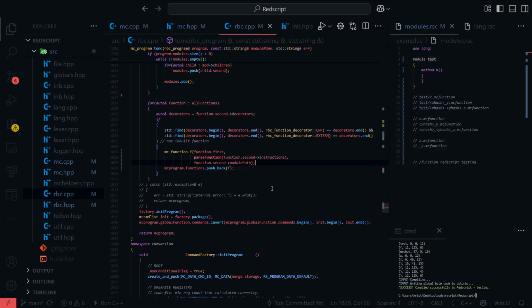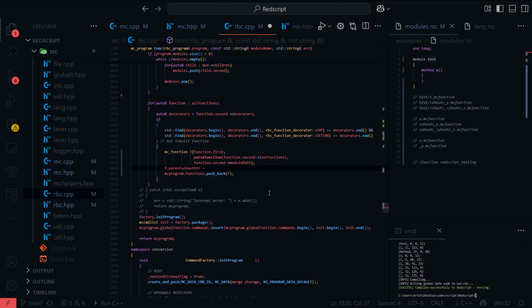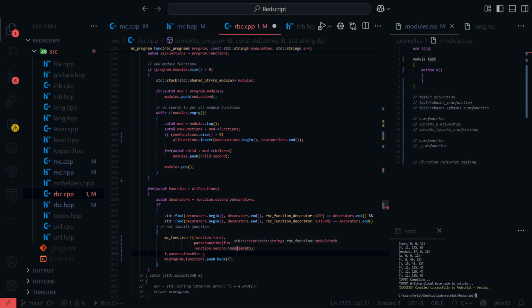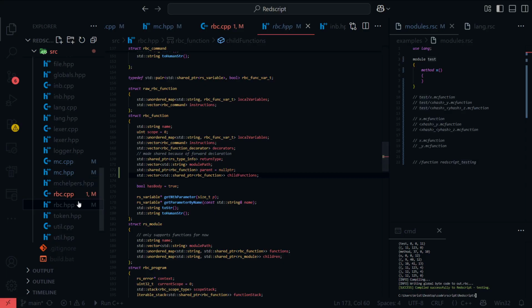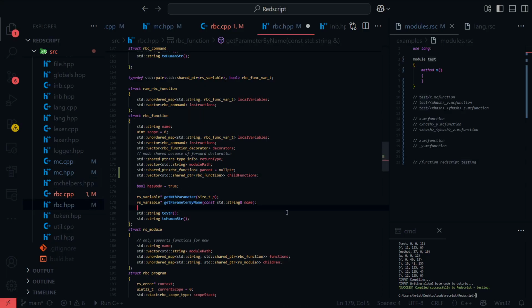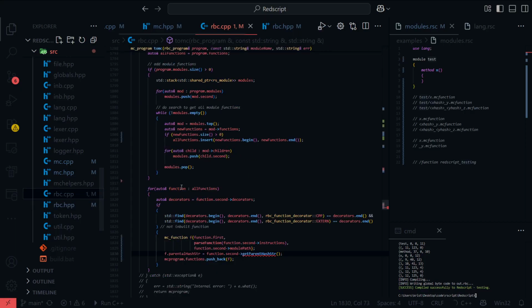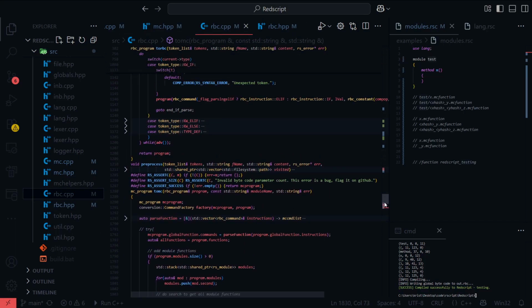So we can do all this, and we don't have to define the f.parental hash string, but we can do that by doing function dot second compute parental get parent hash string. And I'll go into RBC function, or this, and we'll do standard string get parent hash string. Okay, and we'll define that, and we'll implement it in here. Okay, that seems to be working.